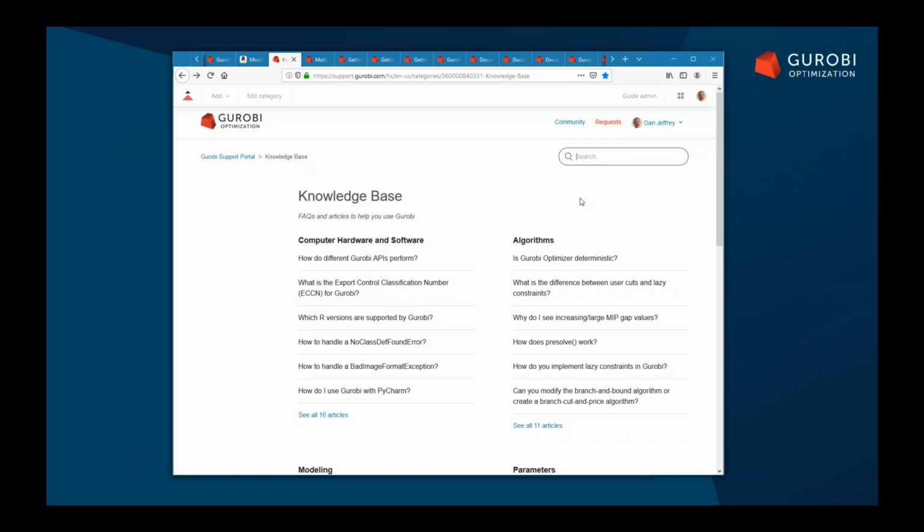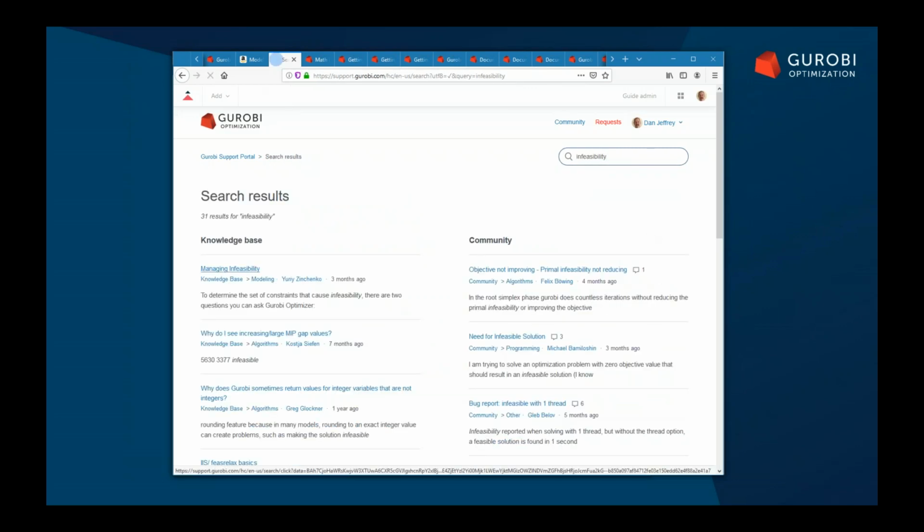Both the knowledge base and the community, which I'll show you in a moment, are supported by this search dialog. We could just search for infeasibility and we'll get knowledge base articles and community articles.